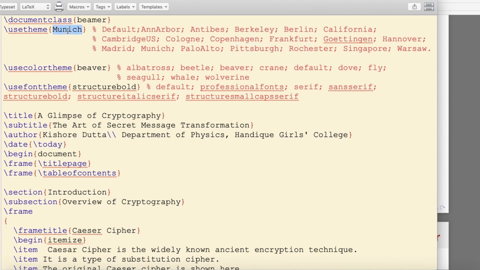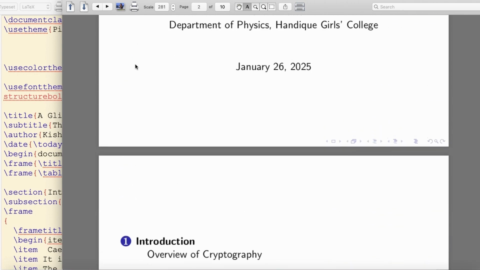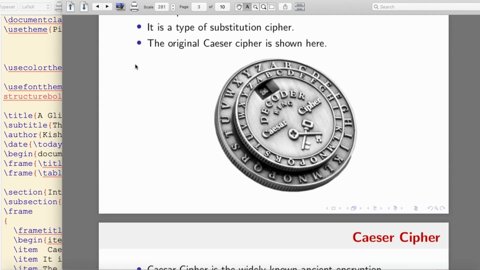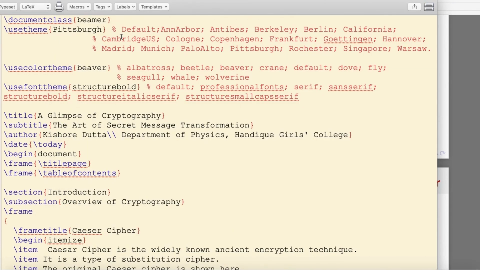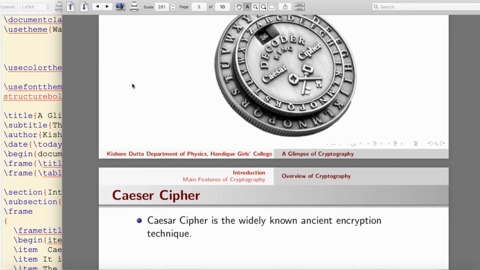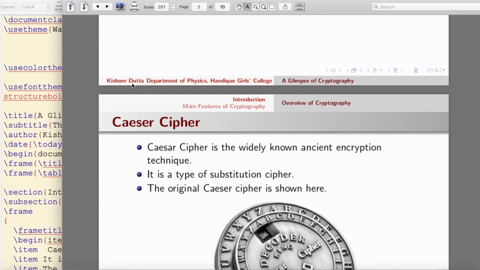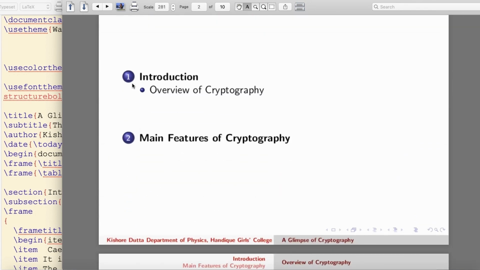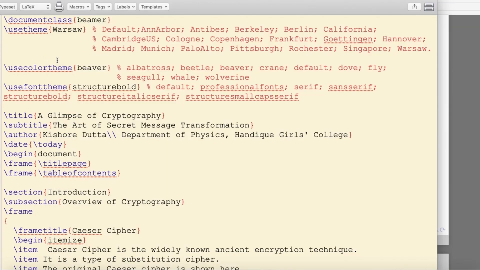Let's change it to Pittsburgh. Yes, this is the Pittsburgh theme. It's very simple. You can use any of the themes from this list. It has many themes. So I'm using Warsaw here. Let's see how it works. Yes. So this way you can change the overall design of the slides.